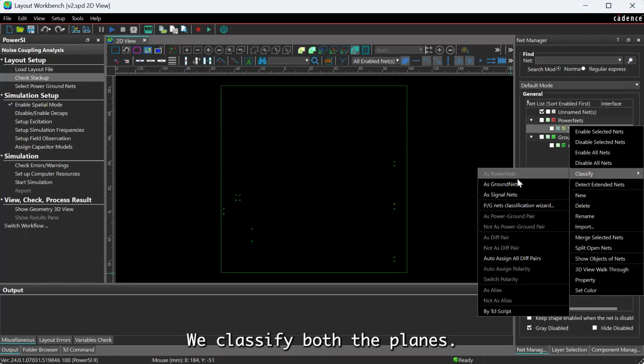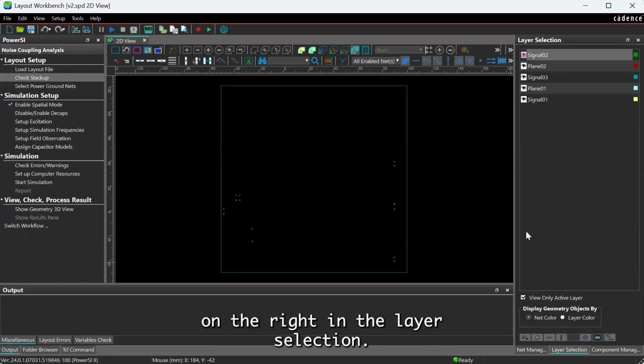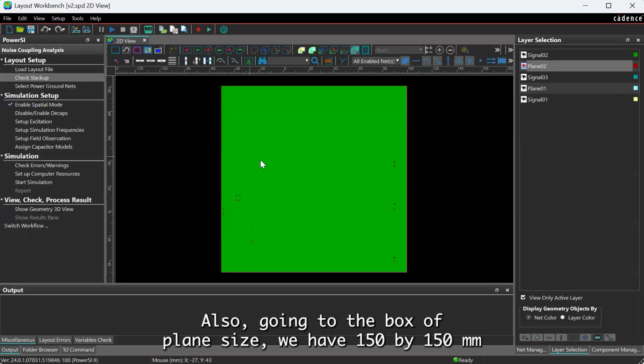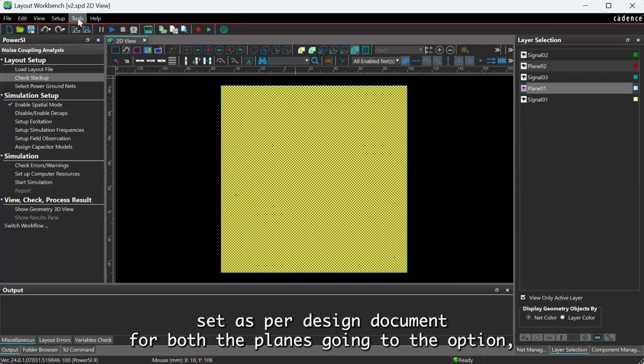On the pad stack, I can also see the wire diameter of 0.4, pad diameter of 0.5 and anti-pad diameter of 0.6. We classify both the planes as VDD, as power nets as well as ground nets, on the right in the layer selection. Also, going to the box of plane size, we have 150 by 150 mm set as per the design document for both the planes.